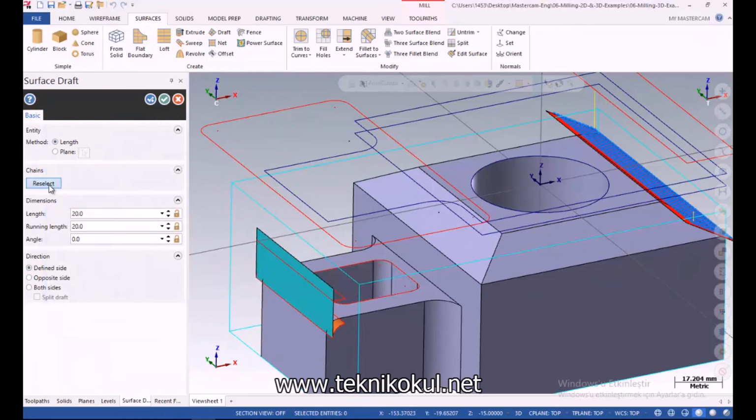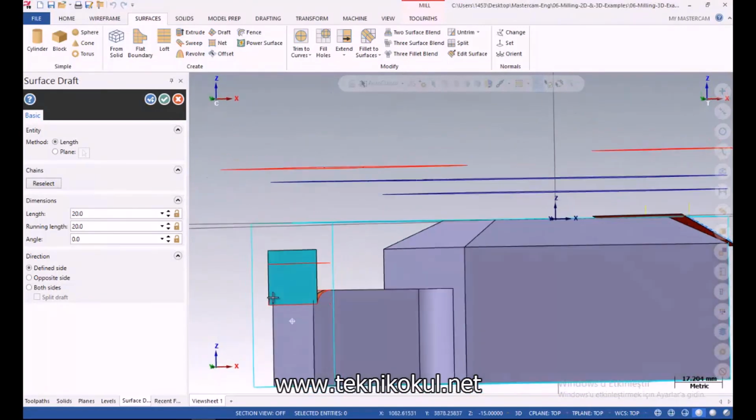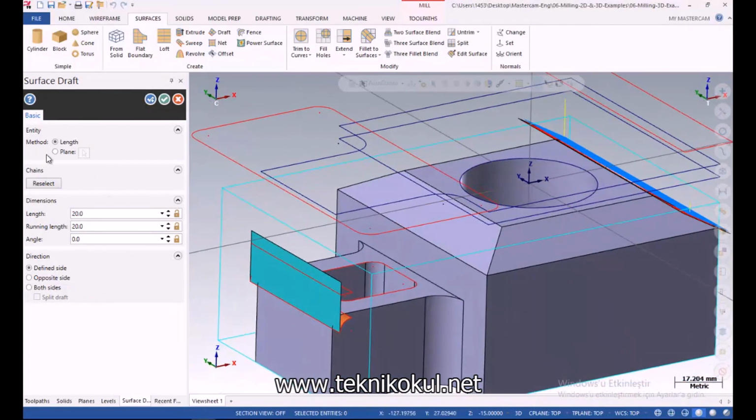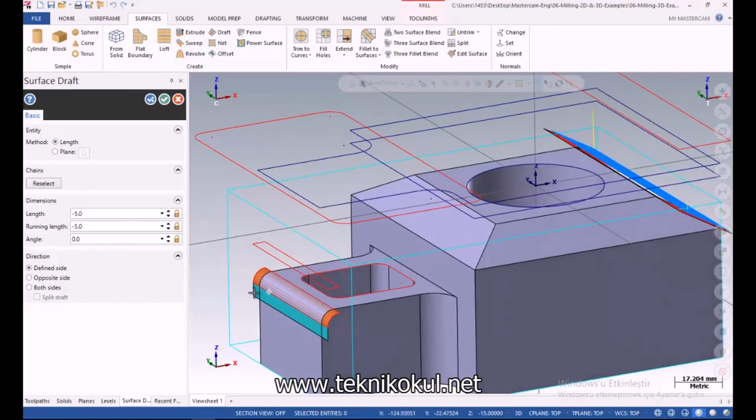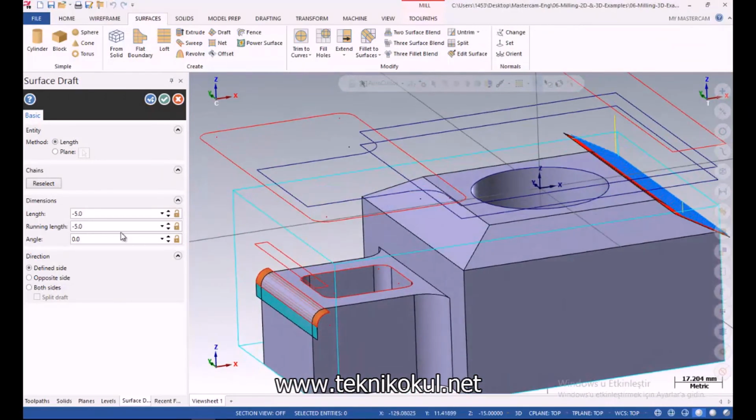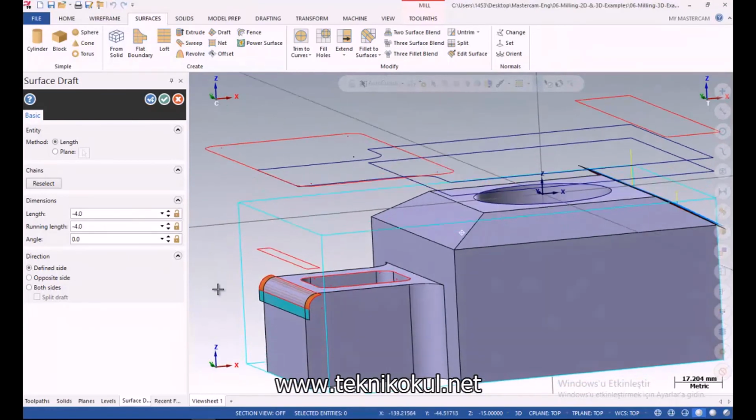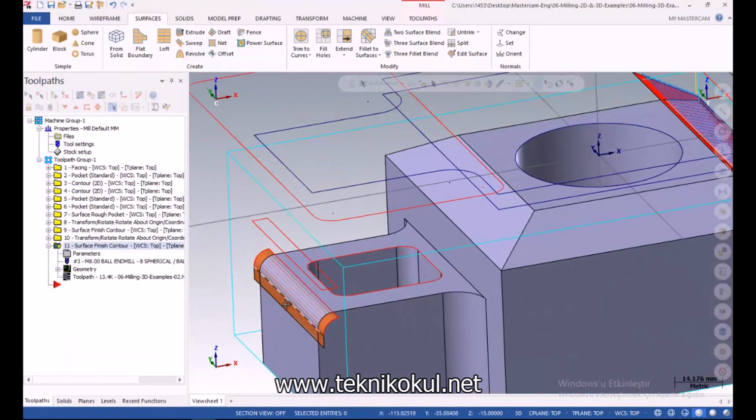And okay, how can I turn it back? No. I can use minus 10, I think. Yeah, minus 10 is enough because I intend to use, for example, let's talk about 4, because I intend to use the 6 millimeters diameter tool, so that's why I need to create that one.